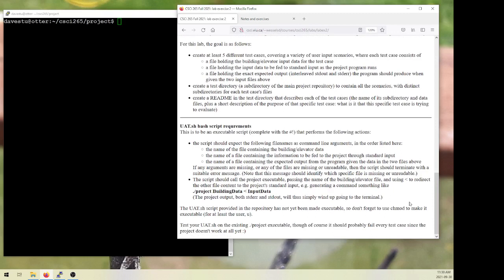So that's pretty much the plan for Lab 2. And we'll see how we go.